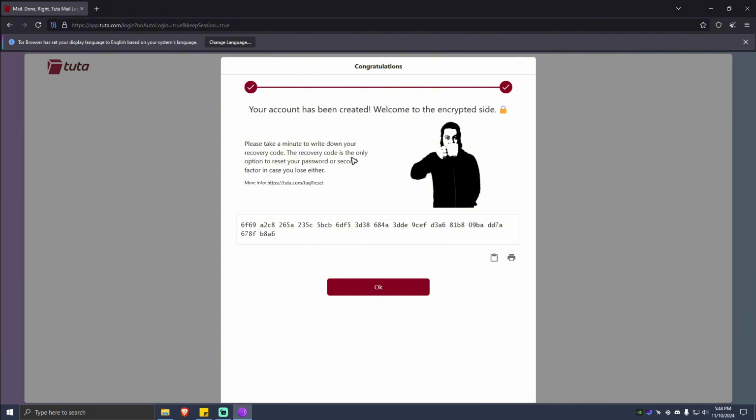Welcome to the encrypted side. Please take a minute to write down your recovery code. The recovery code is the only option to reset your password or a second factor in case you lose either. You're going to want to copy this one and keep it in a safe place. Save it on your notepad. Once done, just hit OK.